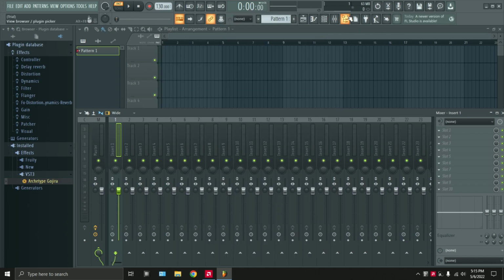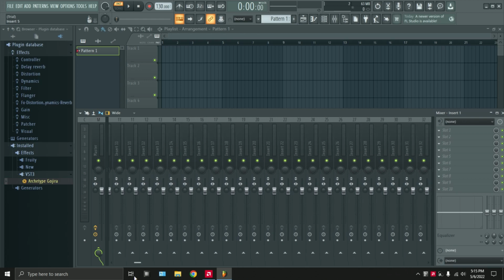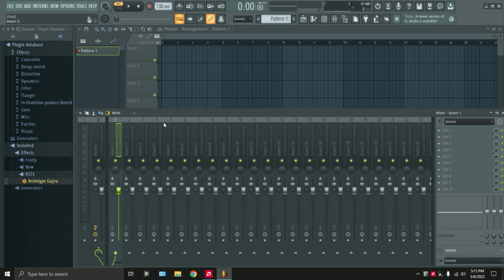So after that, you can come up to here on your mixer board. You see it'll say master, then you've got insert 1, 2, 3. You've got like, what, hundreds, I think. Yeah, you've got like 125. And for the most part, the most I've used was like 5, to be honest. I haven't used a lot.